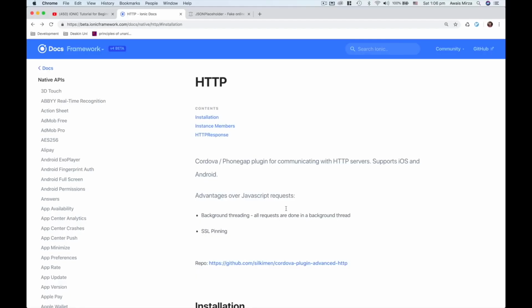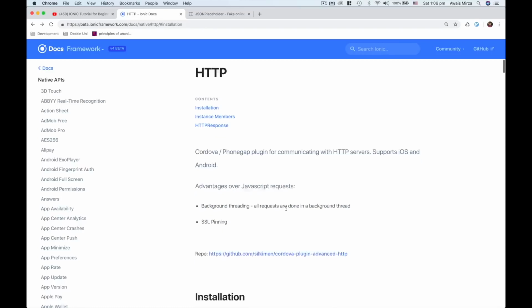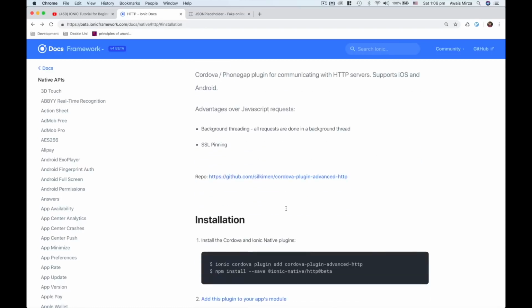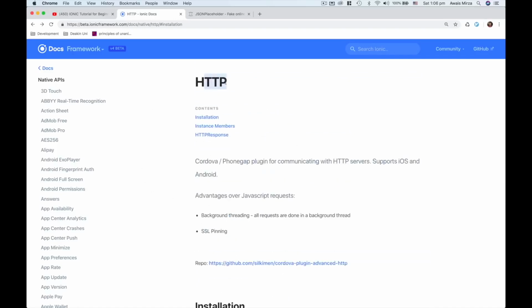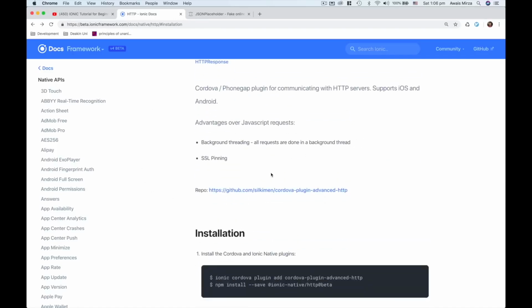I'm going to be showing you how to use this HTTP plugin from the Ionic 4 library. So right now I'm in the native API section, and here we have this HTTP. Also, I want to mention that you could use the Angular HTTP client module to do your HTTP calls, but by using this, you're going to get some benefits.